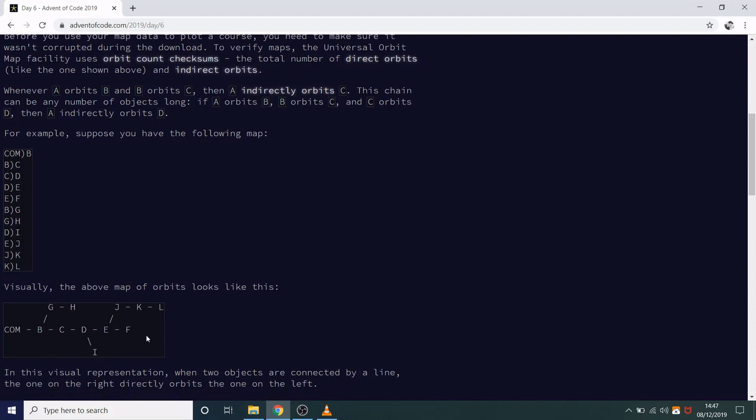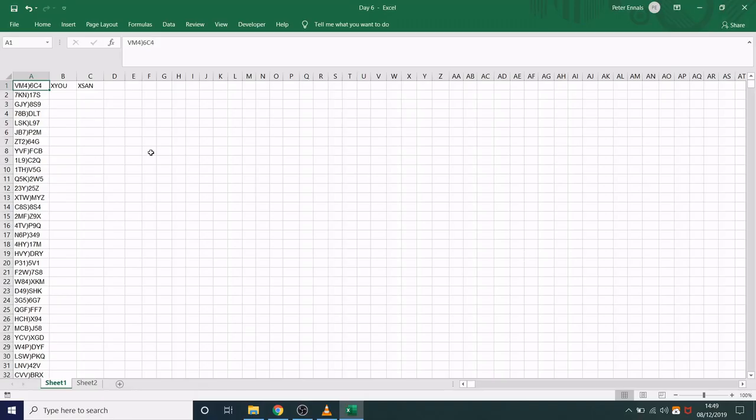The first part of the challenge, given a much larger input, was to count how many orbits there are directly and indirectly. The way I approached this was I put the inputs down in column A, so these are all of my orbits, and I wrote some code to put that into a table. So let's open up VBA.